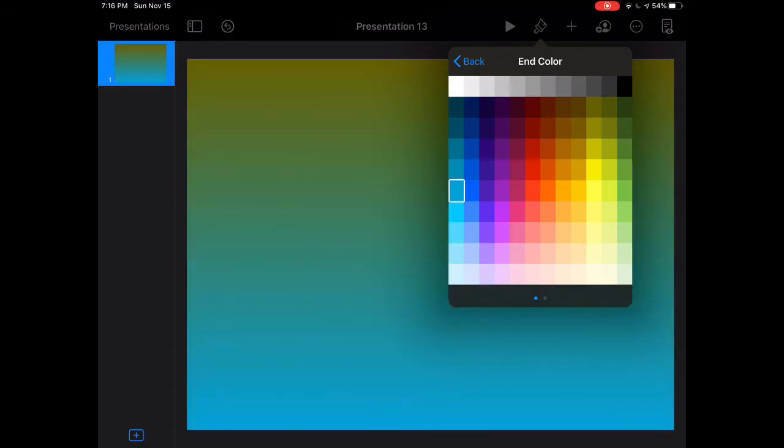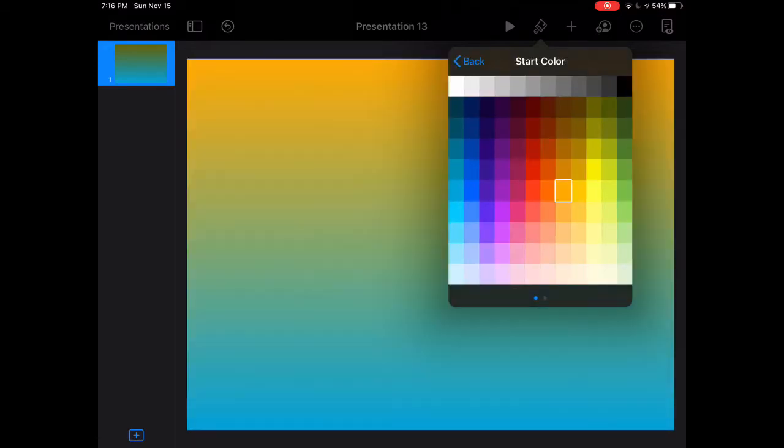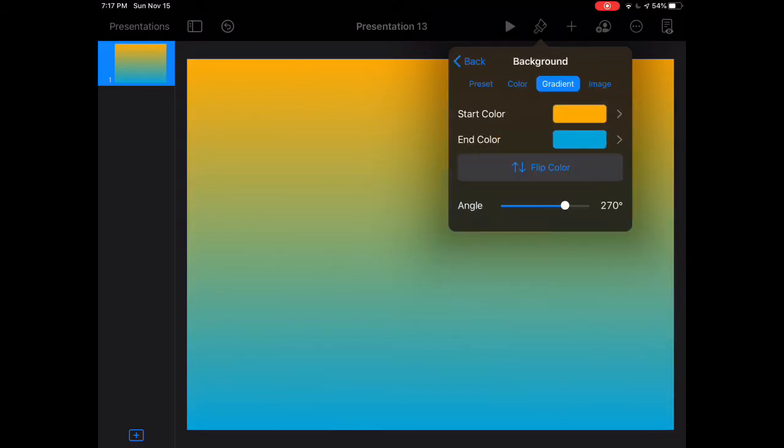So if you start with yellow at the top, bright yellow, and then you go with this turquoise at the bottom, you get this stripe of green in between. And you can flip those back and forth. That's kind of fun. You could use this for a cool sunset background if you wanted to. Or you can use this angle. You can play with this to move it around.